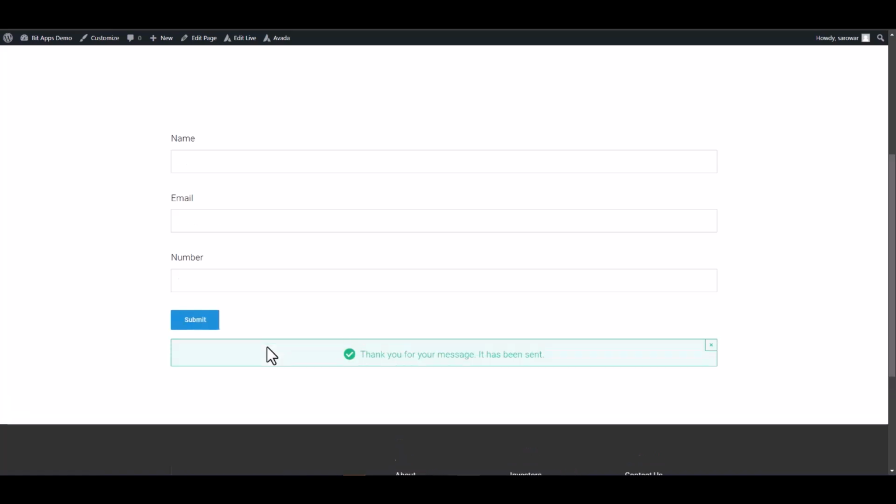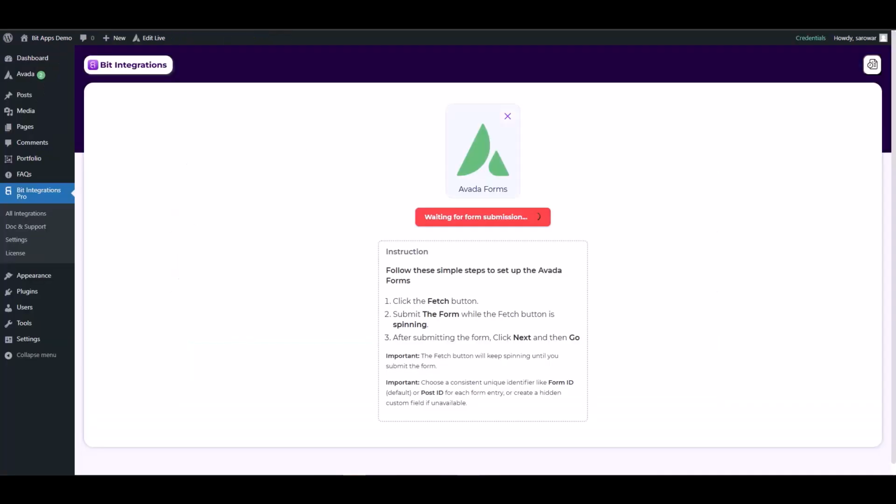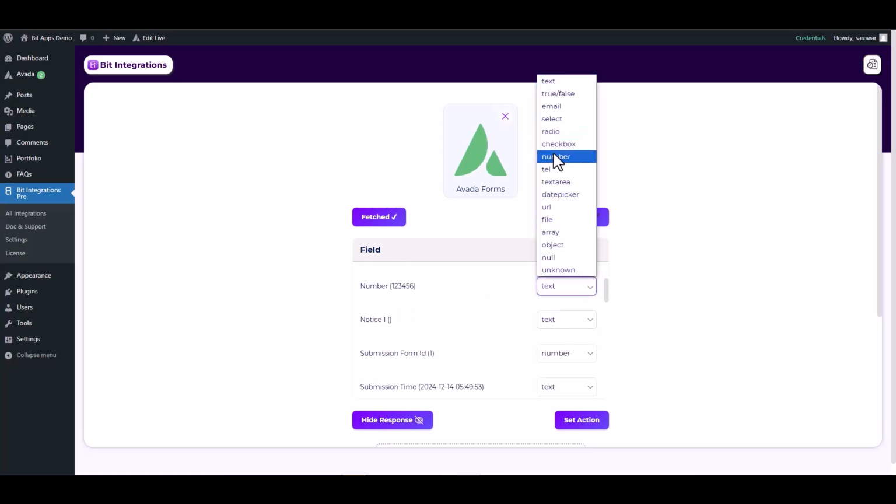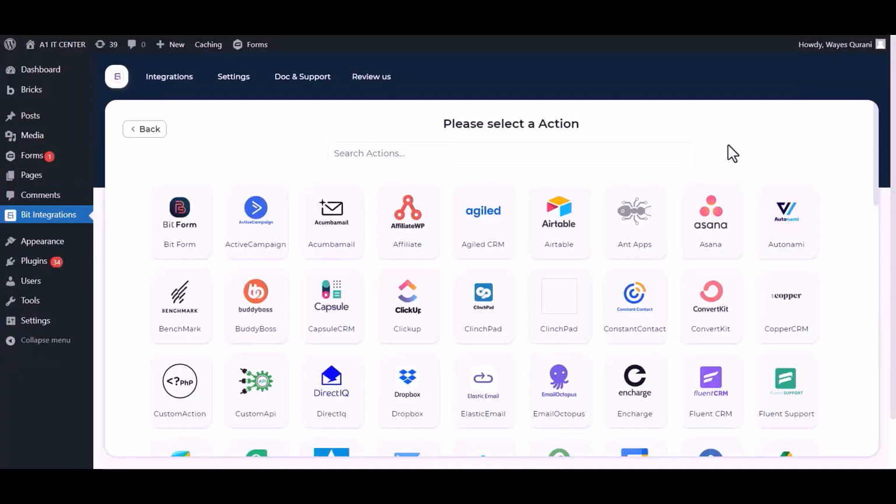Submit it. Form submitted successfully. Now go to your integration site and here you can see that the Avada Forms fetched successfully. Change the data types of the email and phone number. Set action. Search and select WhatsApp.